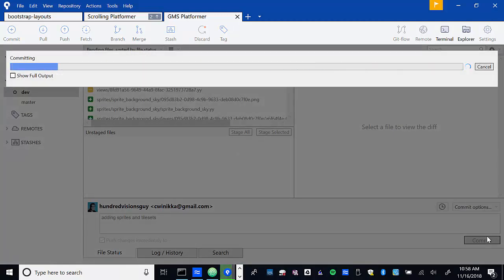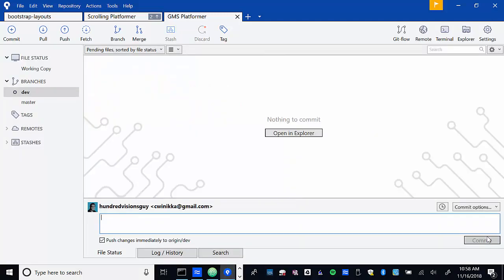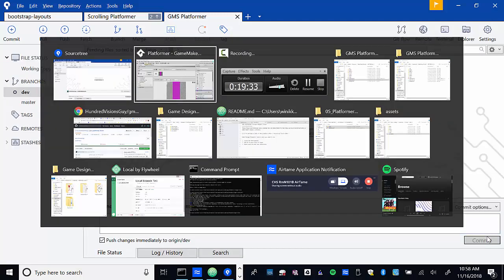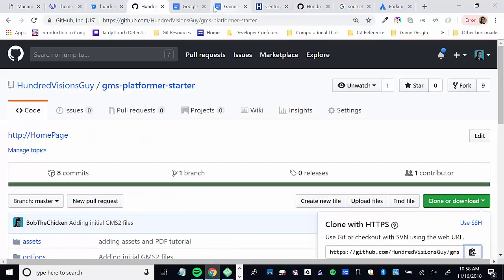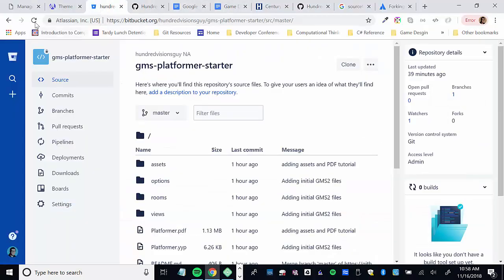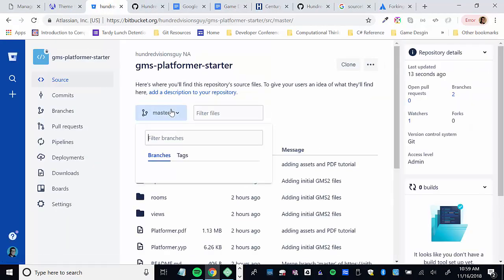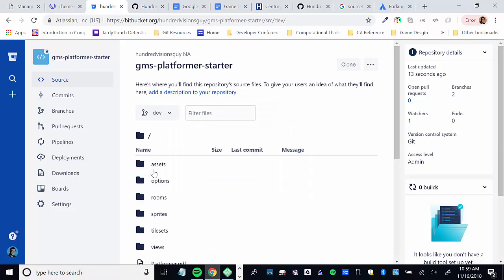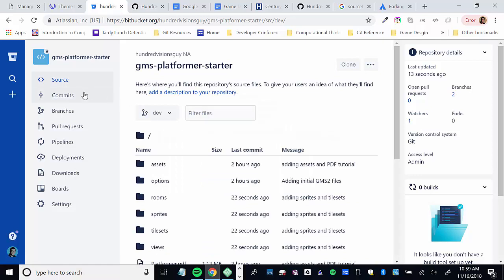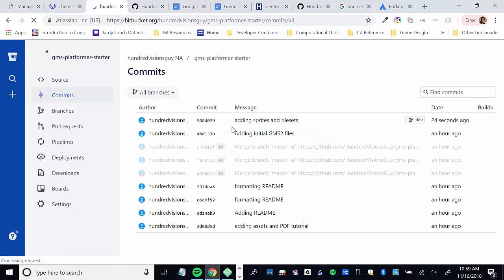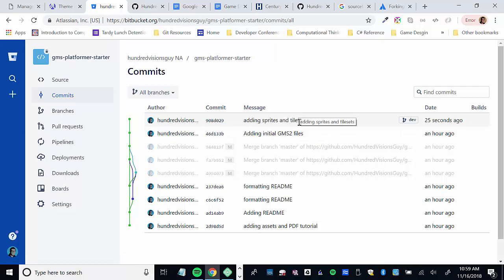Okay, so once I've done that, I've not only preserved my work here, but I also have my work on a dev branch on my GitHub site. Let's take a look at that and make sure I got that in there. So I hit refresh. I should now have a dev branch. And when I click the dev branch and I click on my commits, I should see the adding sprites and tile sets, and there it is.